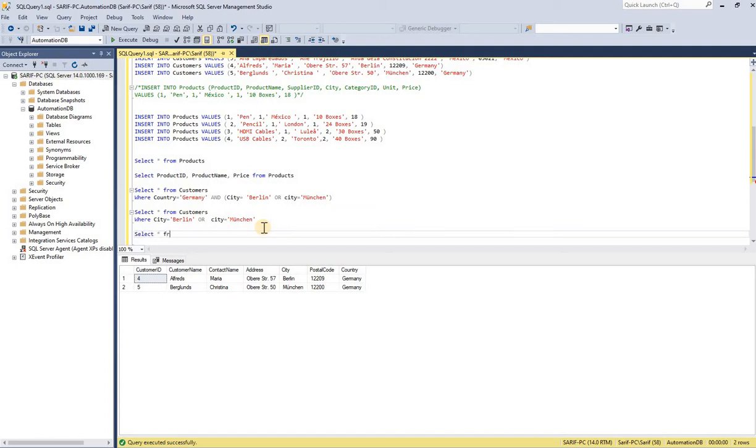Select star from. So how about we want to retrieve all the data except where the country name is Germany? We have seen all the data based on the country name being Germany. Now we'll see all the data where country is not Germany, I mean except the country Germany. At that time we can use the NOT operator with the WHERE clause.